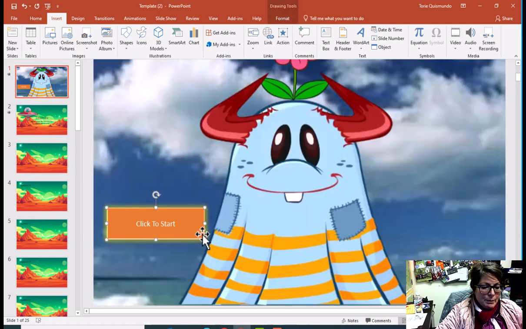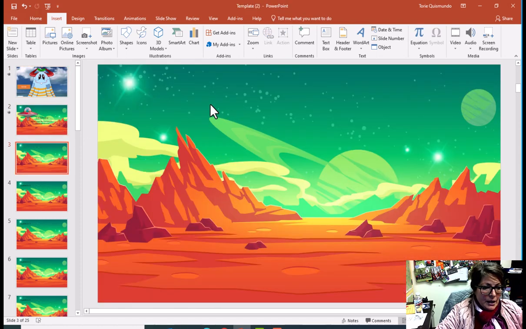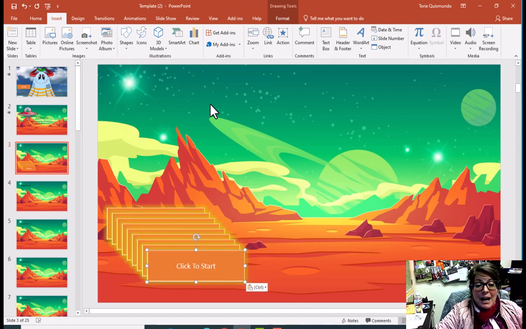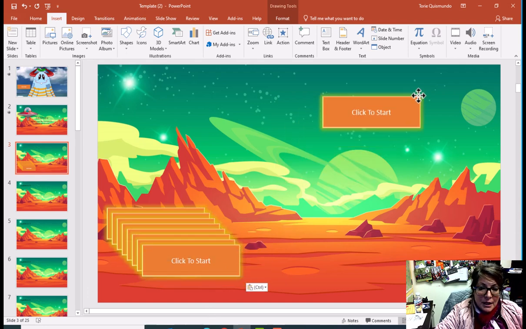I'm kind of cool with this button here. So I'm going to Control C this button, and then I'm going to bring it to my board and Control V it several times, because I'm going to have 10 questions. Everyone will have 10 questions. And then I'm going to line these up.